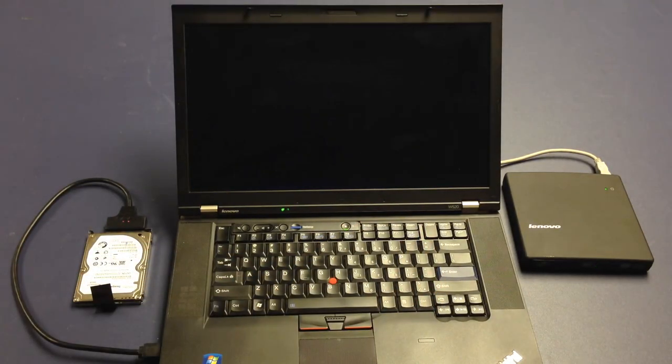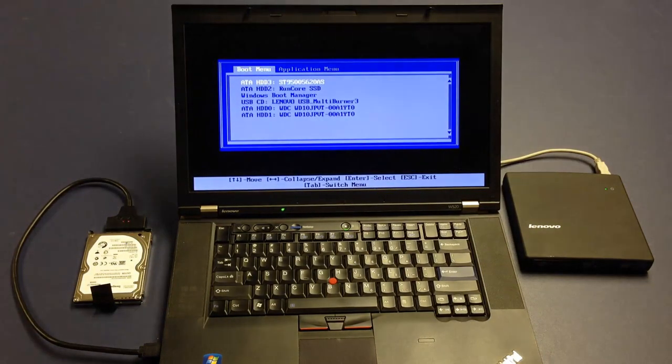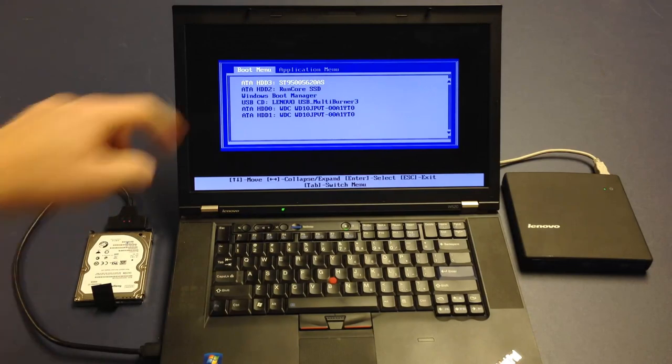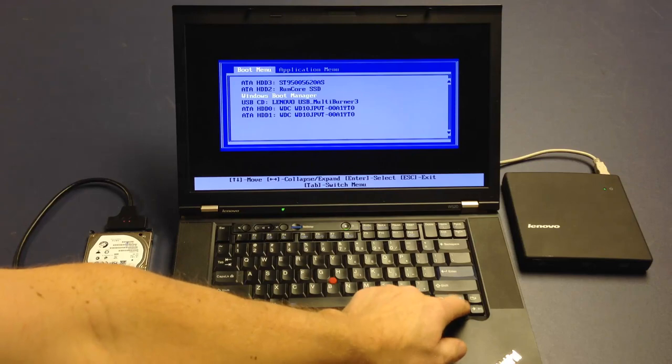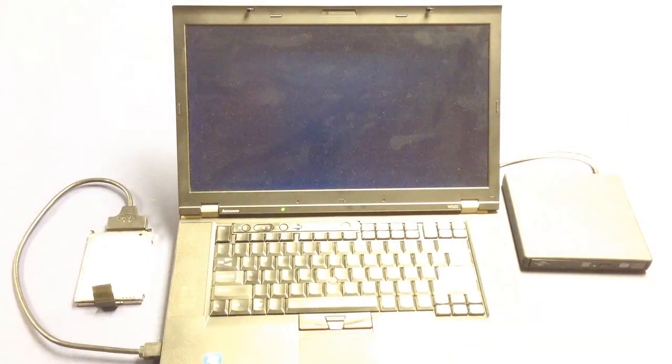It says entering boot menu. To confirm, I pushed F12. And it gives me a list of all my possible boot targets right there. And the hard drive's at the top of the list, but we're just going to down arrow our way to the USB DVD drive and hit enter. And now you'll see the flickering light.